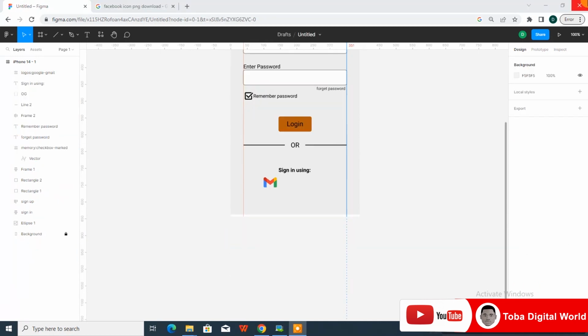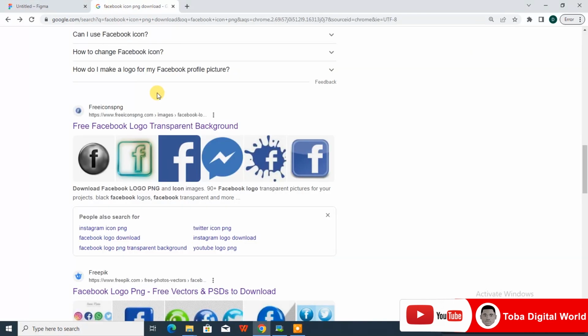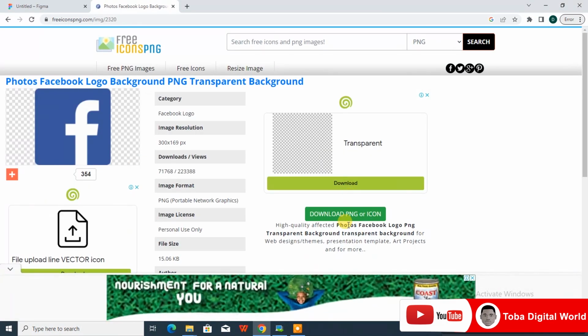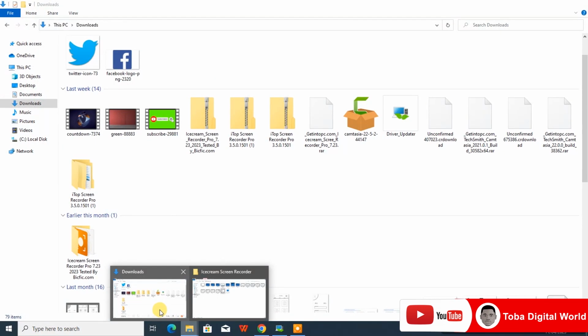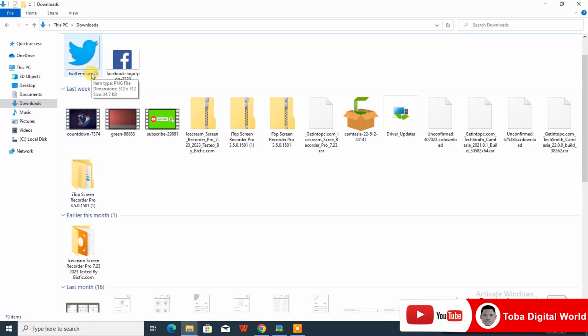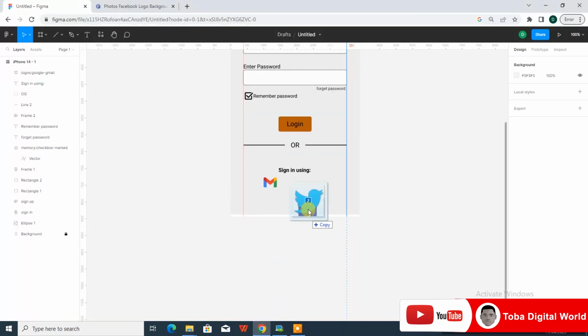Now let's download the Facebook icon. Okay, this is the website. So let's download the Facebook icon. I click on this Facebook icon to download it. So I'm going to press download. I'll download the Twitter icon too. Let's import the two icons we downloaded. So I go to my file, I click on Twitter. That's it. I download the two icons, and I click on the Twitter and Facebook icons, and I drag them to my Figma.